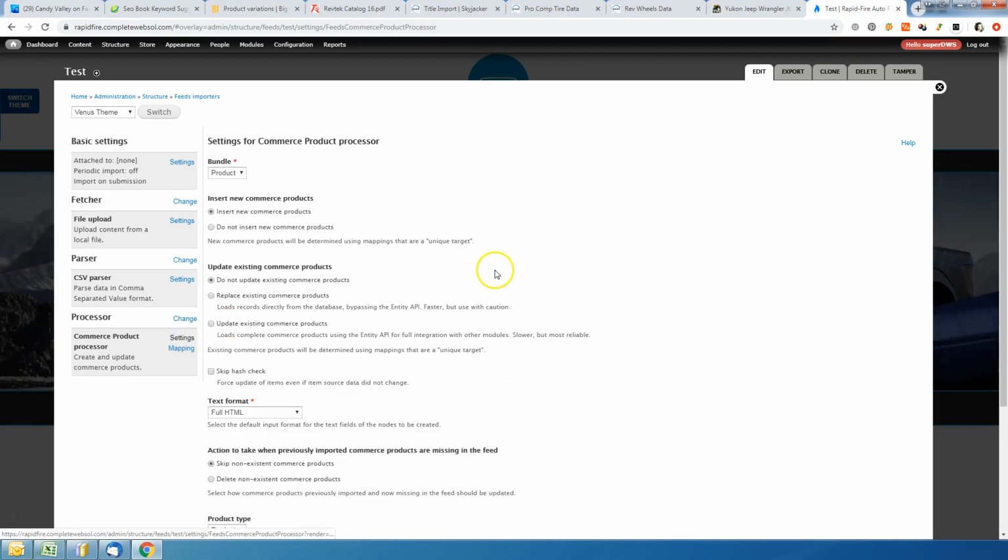Your settings here are a couple different things. It is a product, and by default this is the only thing. If it's set correctly on the parser, this is the only drop down you're going to have, product, and it's going to ask you what you want to do. Are we inserting new commerce products, or are we updating commerce products? We could insert and update. We could say insert new products and click this to say update existing.